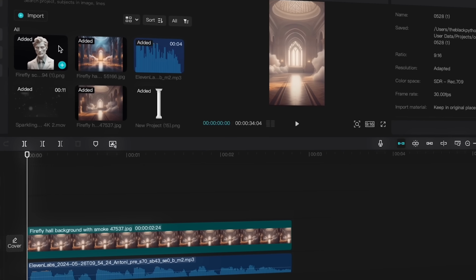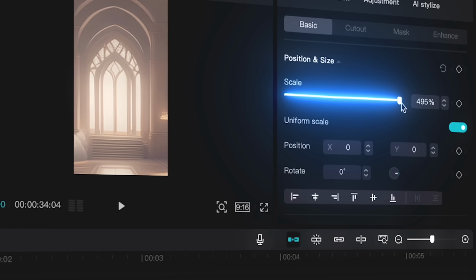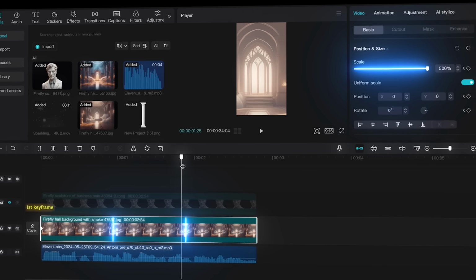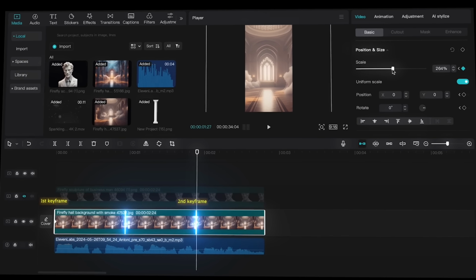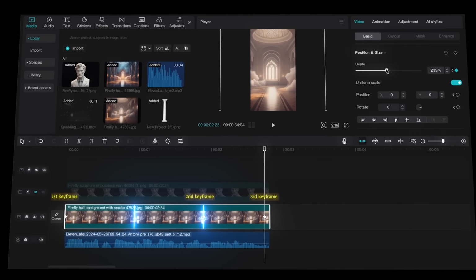Now add your generated sculpture to the edit bar and disable its visibility for now. We should enlarge the background to the end and add the first keyframe. If we divide the background into 3 parts, we add another keyframe at 2/3 and reduce the scale significantly. After that, as the background clip reaches the end, we reduce the scale again and add the final keyframe.